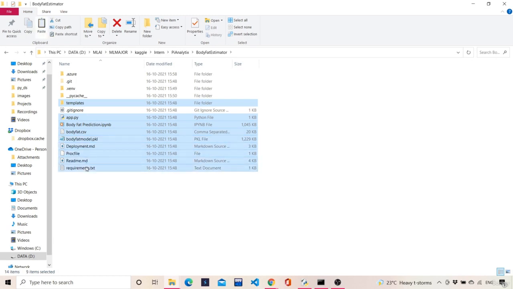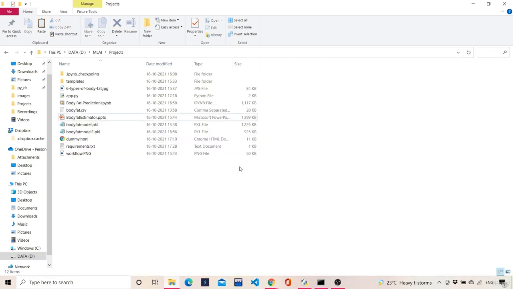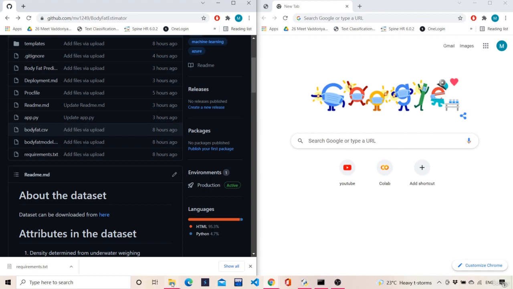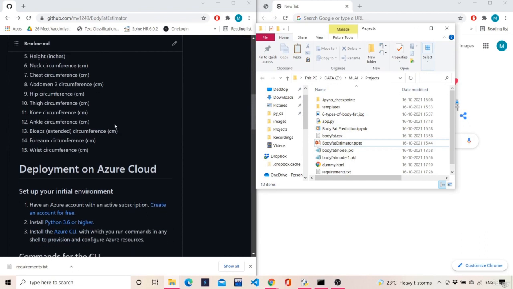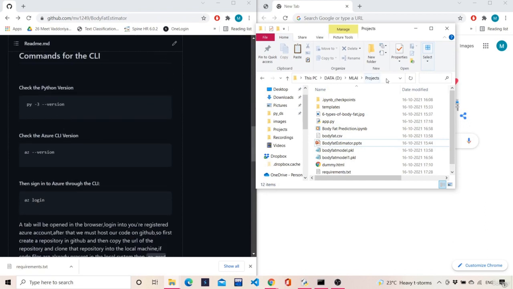Once this is done, as usual I'd be cloning the repository, but there's no use of that. So what I'll do is open the command prompt now. I'll be following these steps, and you have to follow these steps and do this.